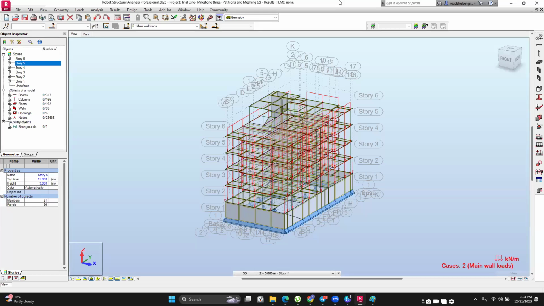So we have a load of 28.35 kilonewtons per meter squared. You can see it's a very huge load that you need to consider. So we'll just consider that.